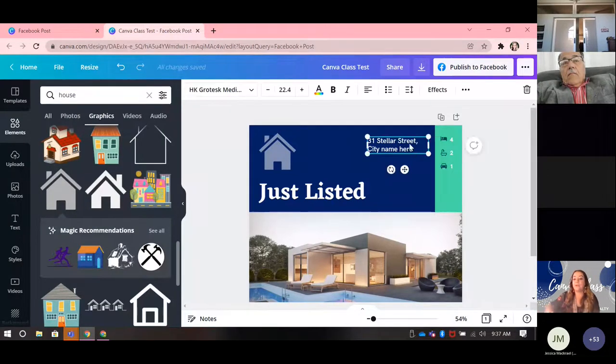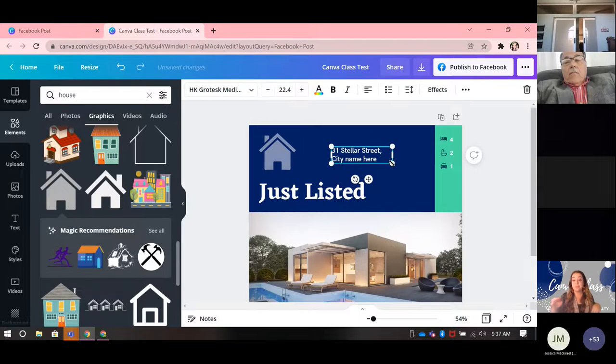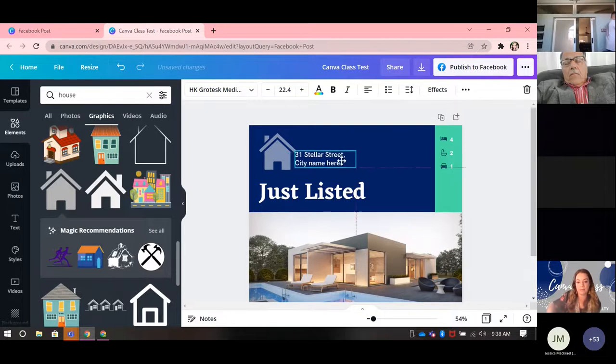Over here is where you'd put your address. Remember, you can move your text by using your mouse, just putting it around. You can also use your arrow. This is a new feature in Canva that was just updated this year, and you can use your arrows to precisely move your text up and down. When you use your mouse, sometimes it's not going in that specific place that you really want it to go in. I apologize.